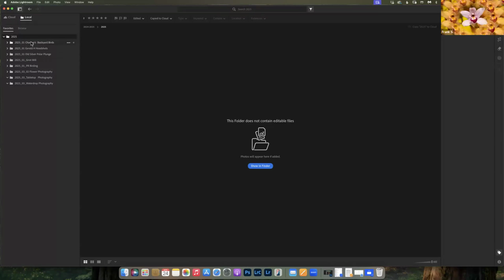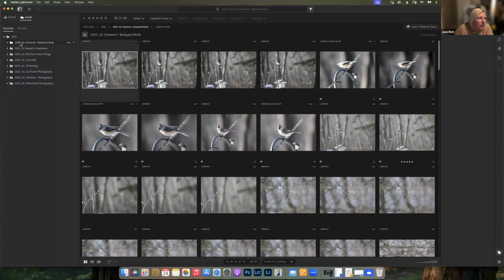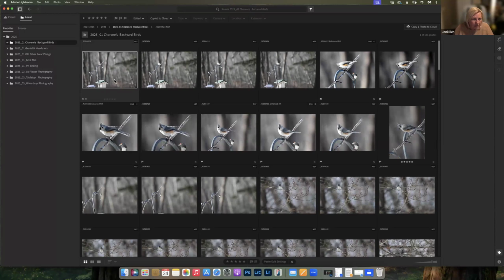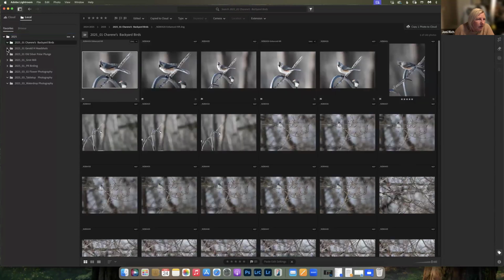So let's say I took, I'm going to take like 5 pictures here, just these 5 pictures, and I'm going to put them in 2025. So now I actually have pictures in 2025, I believe.